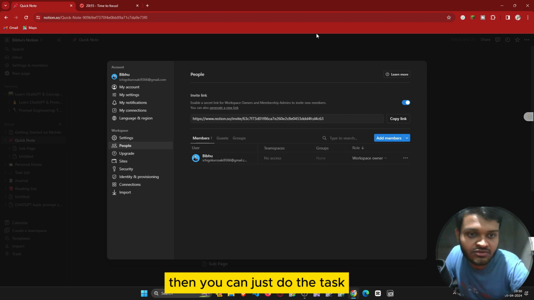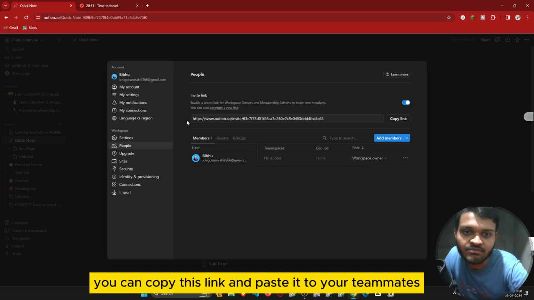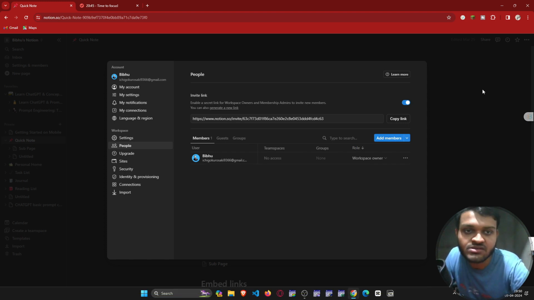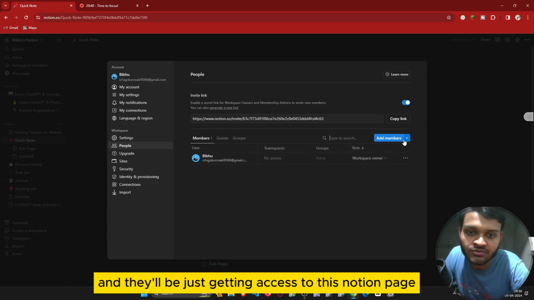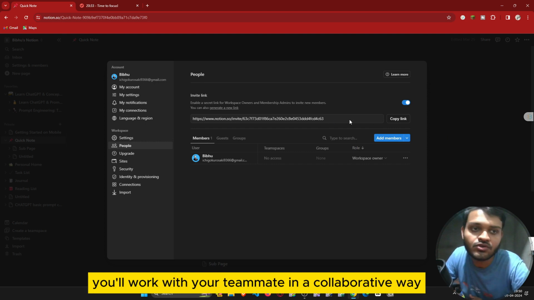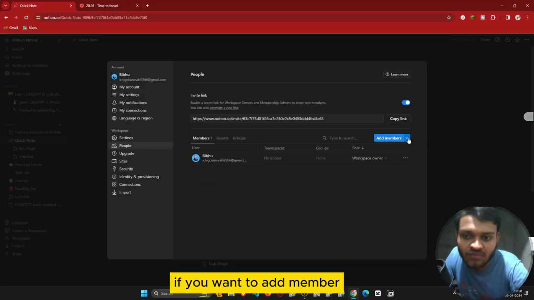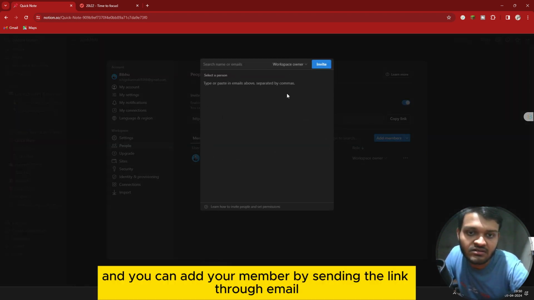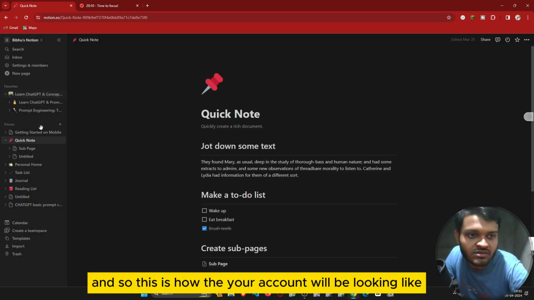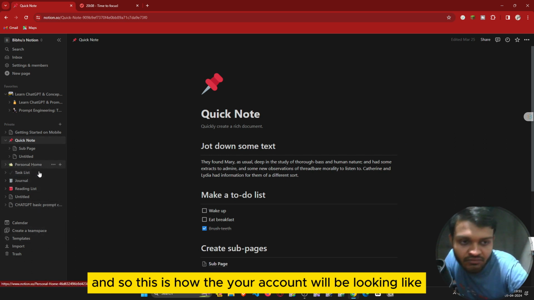Then you can just do the task, and after doing the task you can copy this link and paste it to your teammates, and they'll be getting access to this Notion page, and you can work with your teammates in a collaborative way. If you want to add a member, you can click on add member, and you can add your member by sending the link through email. So this is how your account will be looking.